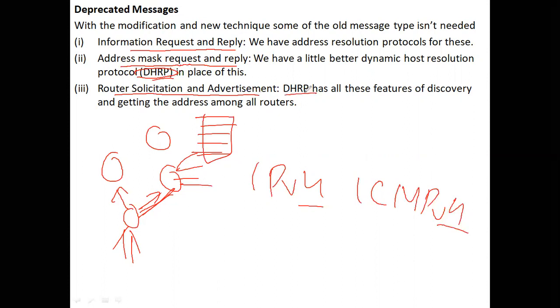Again, DHCP. We will not study DHCP in this particular section. We will study it when we are studying IPv6. But in this section you can understand that these three, if you by chance hear of these or read these somewhere, are not used anymore with the upgraded systems that we have.